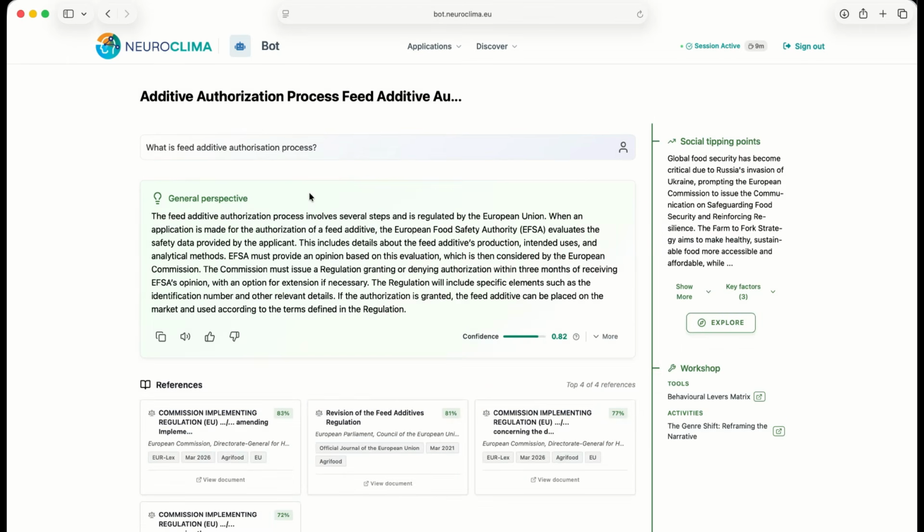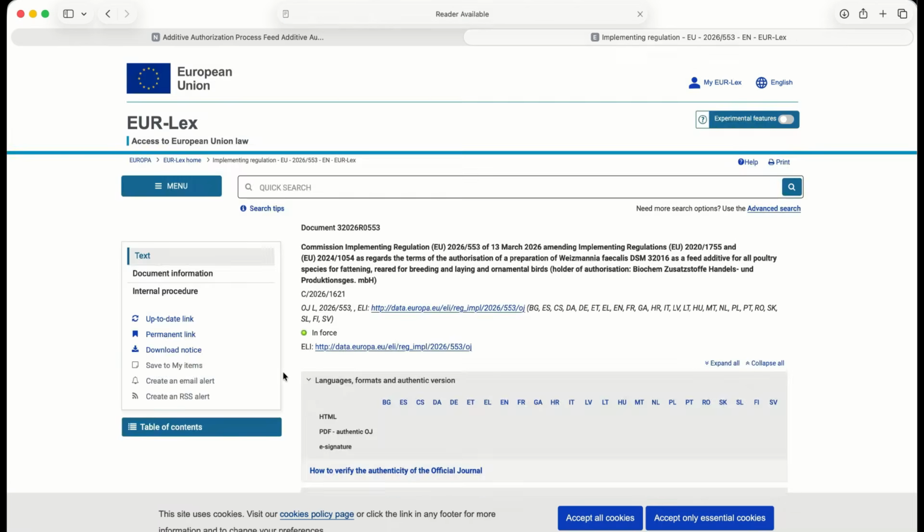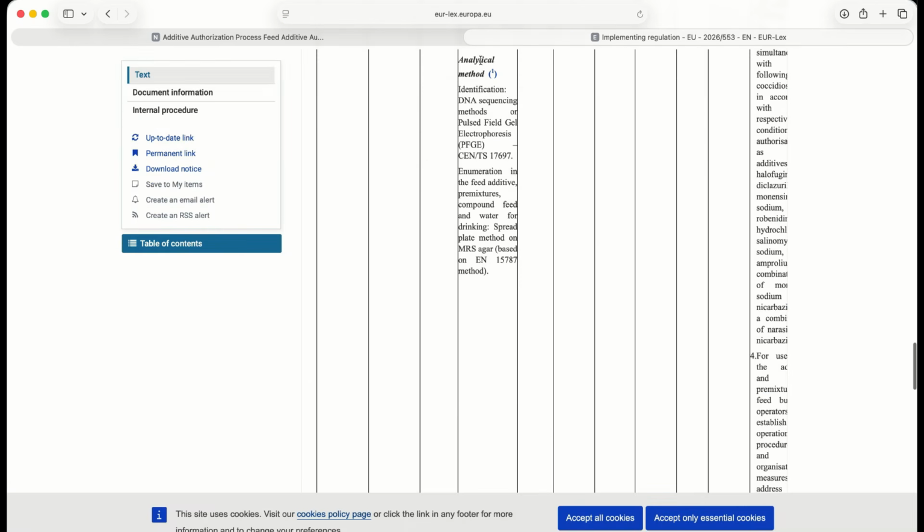The response has now been generated. From here, users can copy it directly or have it read aloud. They can also like or dislike the response to provide quick feedback. Below the response, the bot lists all the references it used, each with a similarity percentage. Clicking any reference opens the source document, so users can verify the answer against the original content.